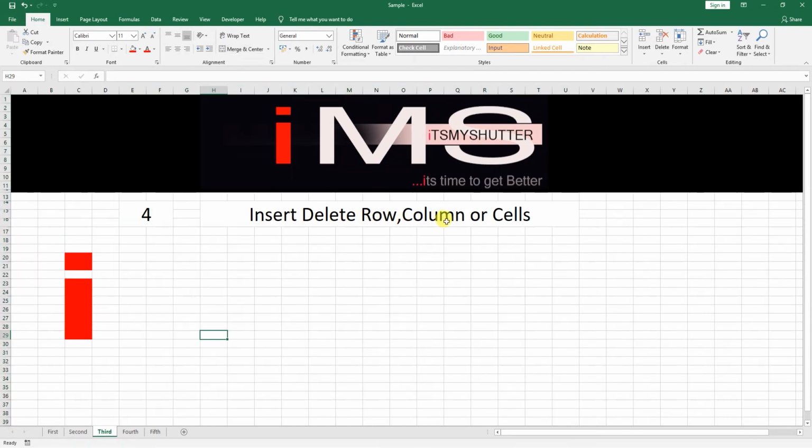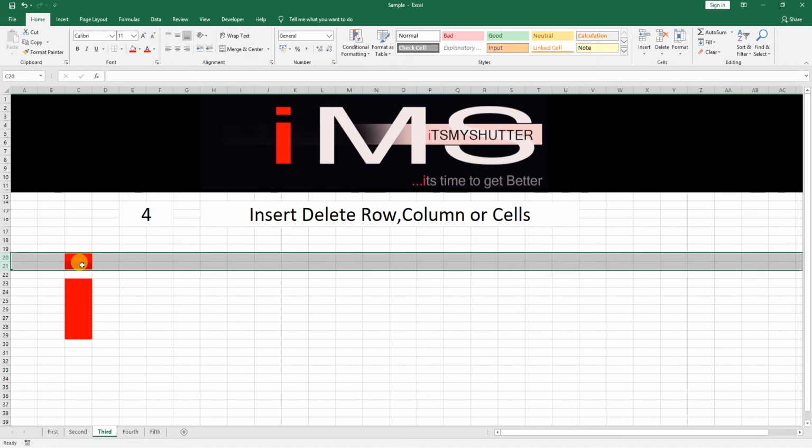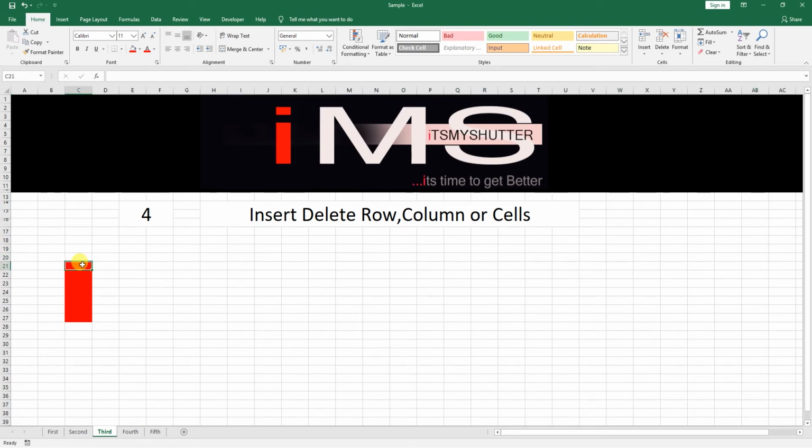Insert, delete row, cell or columns. Control minus, you can prompt for this dialog box and select whatever option you require. You can delete row, column by another method. You can select rows by Shift spacebar and then Control minus. You can select column, Control spacebar and Control minus.